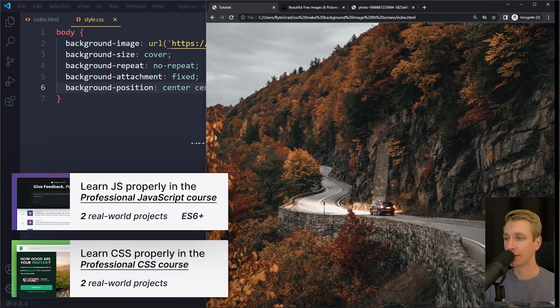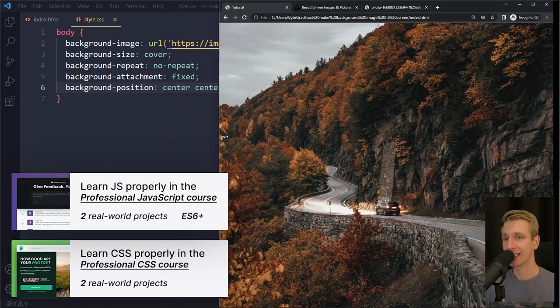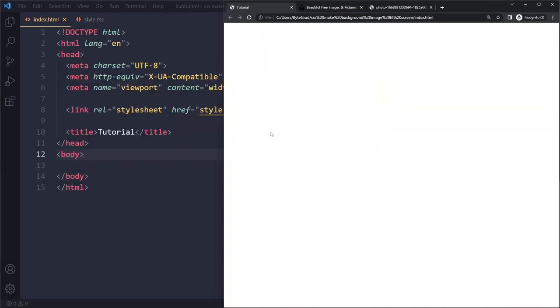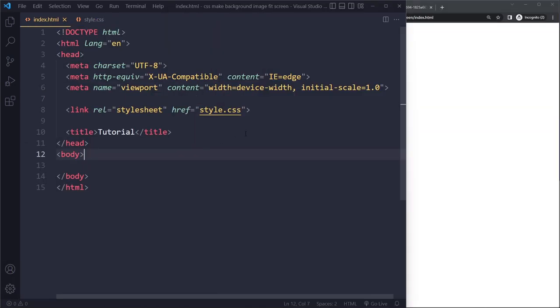In this tutorial, we'll look at how to make the background image fit the screen in CSS and also remove the white space. Okay, so I have a simple example here, just an HTML boilerplate, which is currently empty in a body, and I'm just linking to this style sheet here, which is also empty, right? So just an empty page.